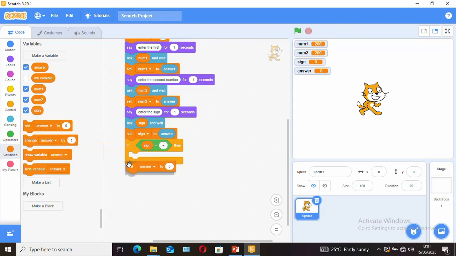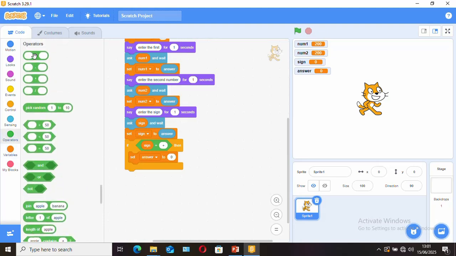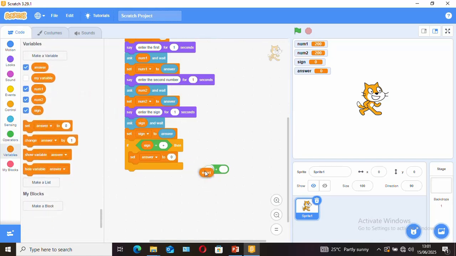So you're going to set our answer to, you go back to operators, and you take the addition block, and we go to variable. What we are adding is num1 plus num2, like that. Put it there. After doing that, the next one will be, we go to control again, then we take the if then block.